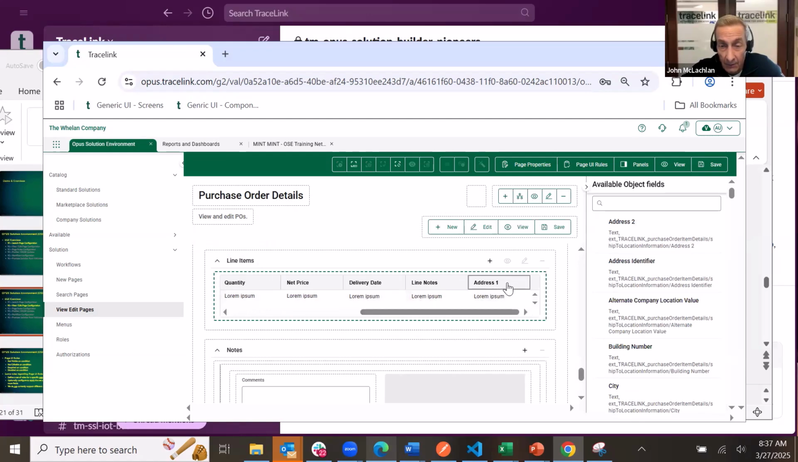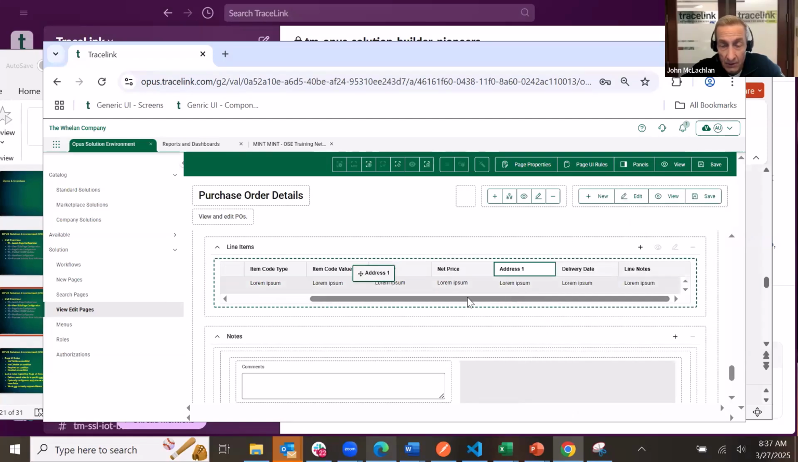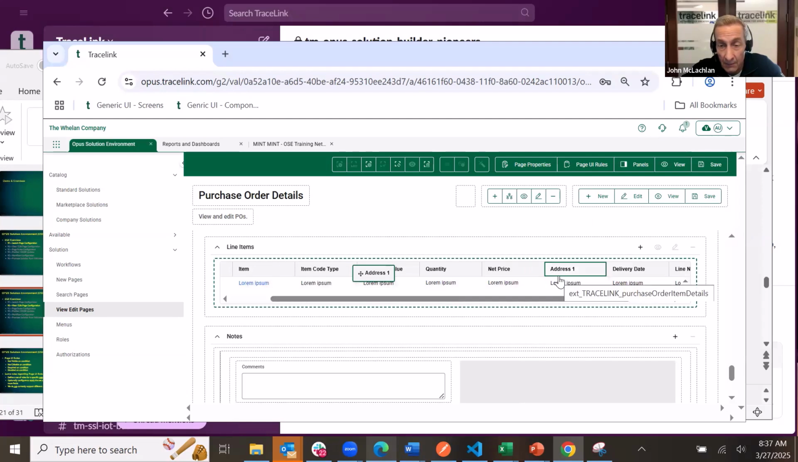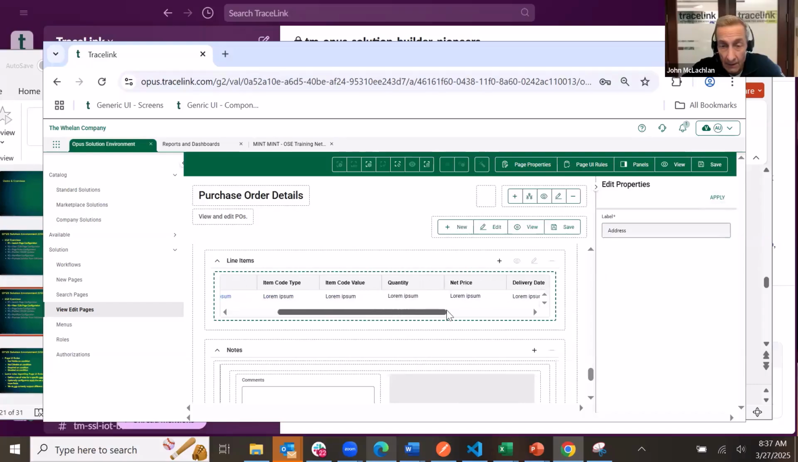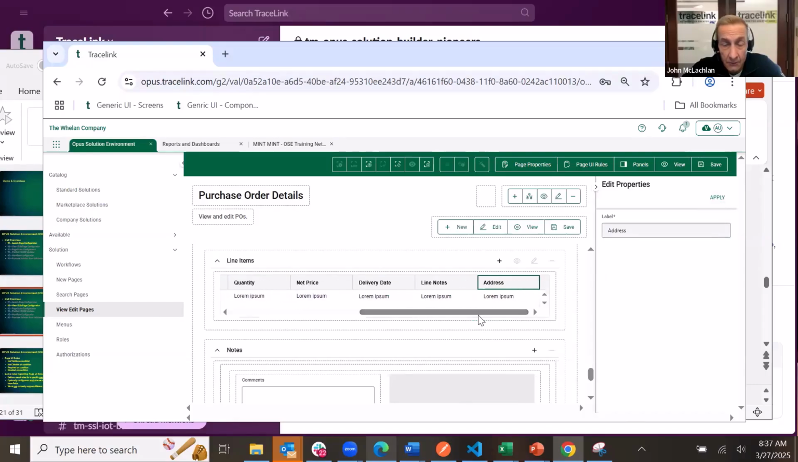Then we have the capability to grab that column. It's a little touchy at times, but we can reposition and reorder our columns. We also have the capability to change the headers for these columns. So if I select that column, select configure UI properties, I can knock off the one there, and now it's called address.